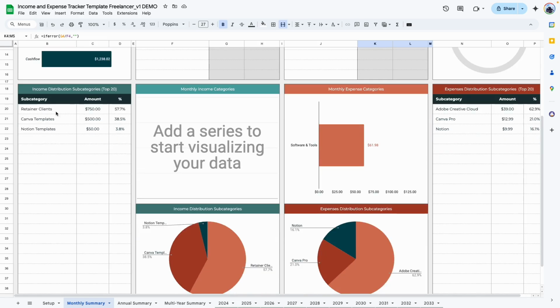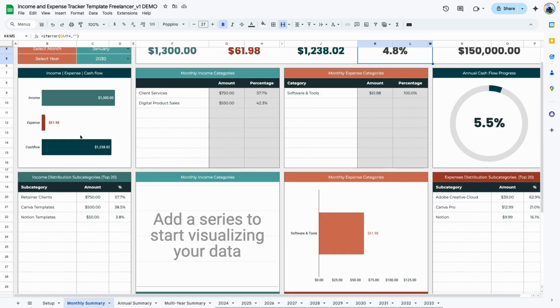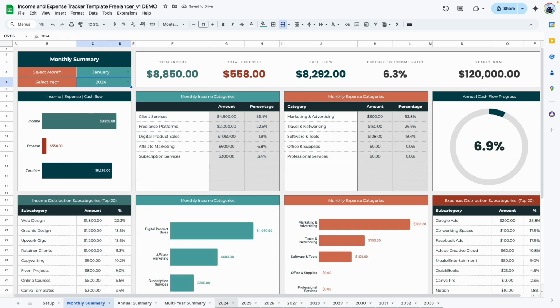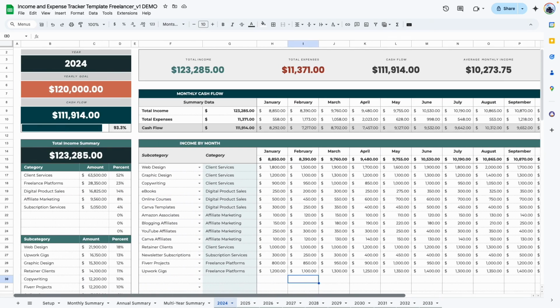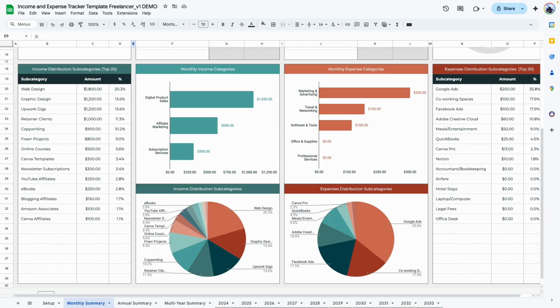So you can see the subcategories, the amounts for that month, and the percentage. So very similar to what you would see in the individual yearly tabs, but this is specifically for the month of January. So if I change this to February, you can see that these numbers change as well. Let's go to 2024. Looking at this 2024 tab, you can see that it's fully filled out. So when we go to the monthly summary and we select January, you can see what the template looks like.